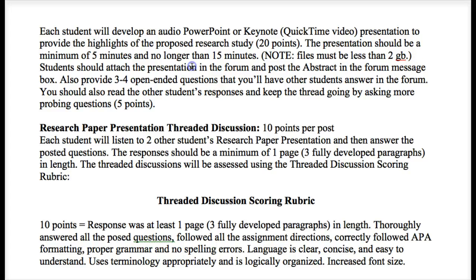The other thing is that you're going to attach this presentation in the forum in Moodle. You'll see in the directions that when you upload your video, make sure you're not connected wirelessly to the internet, because you'll never get this thing to upload. Make sure you're hardwired through the Ethernet when you upload to the forum. Okay, so that's worth 20 points, doing your presentation.